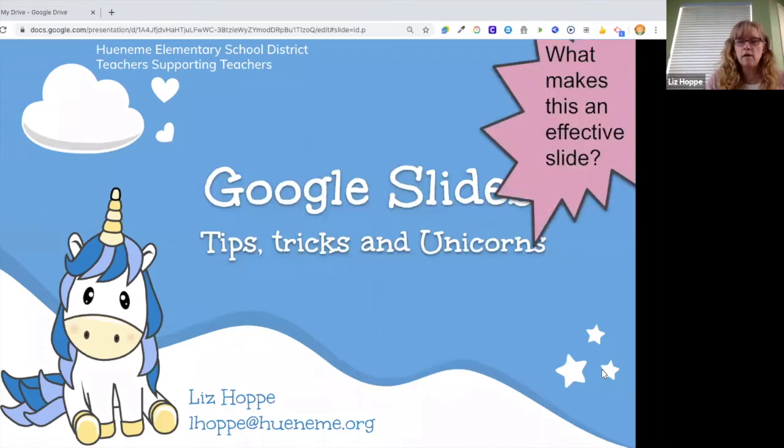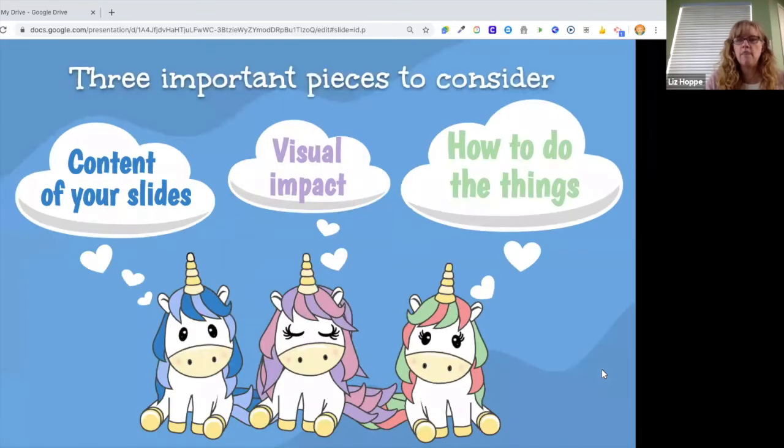So as we talk about Google Slides, there are really three things we need to look at. The first thing is looking at the content of your slides. What your content is really matters, right? Because that's the point of the slides. And then looking at it visually and what the visual impact is of the things you do on your slides.